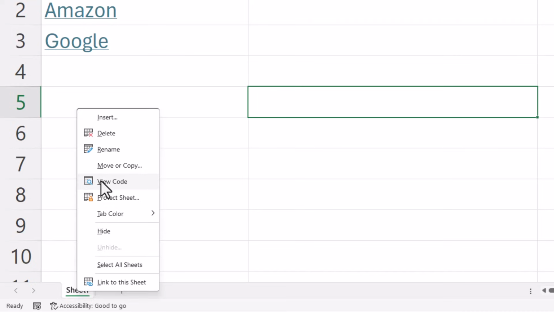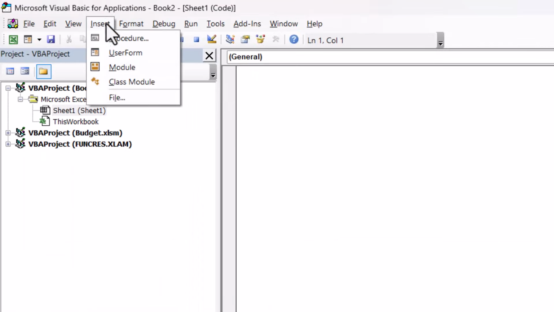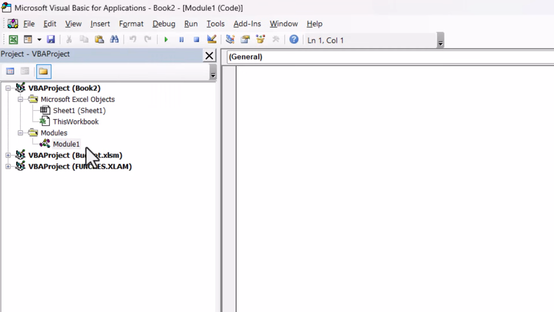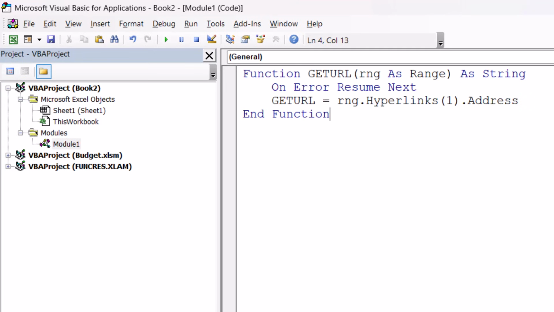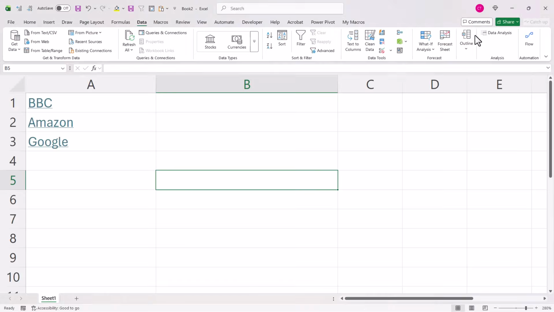and go to View Code. Then in the Visual Basic Editor, go to Insert and then Module. Then it'll select the module by default. And then in this code window, you just paste in the code that I've provided. So this is a custom function, which we've called GETURL. Now close down the Visual Basic Editor.